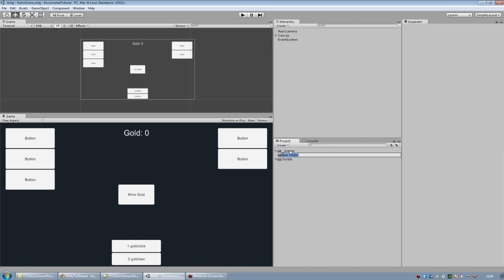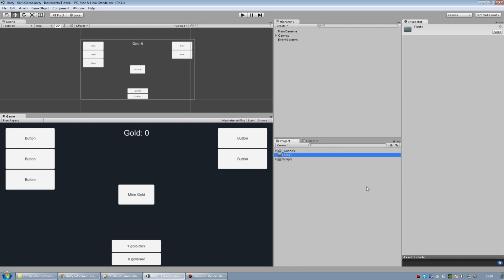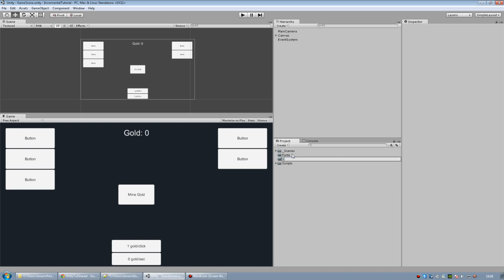But first off, let's create a folder called fonts. Let's create a folder called sprites. So once you've downloaded that, just drag the font inside the fonts folder and the sky and the ground JPEG into our sprites folder.